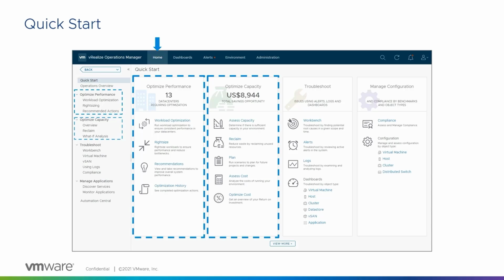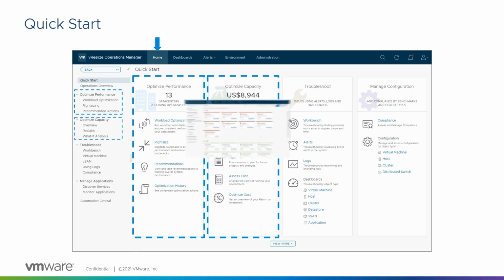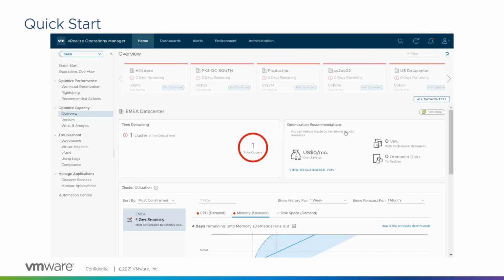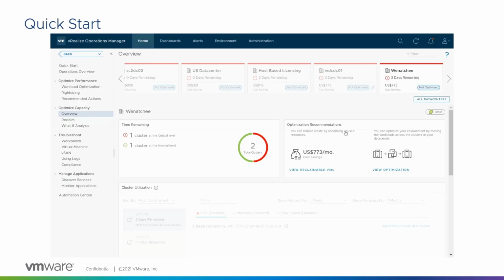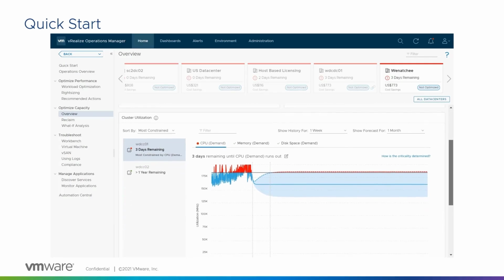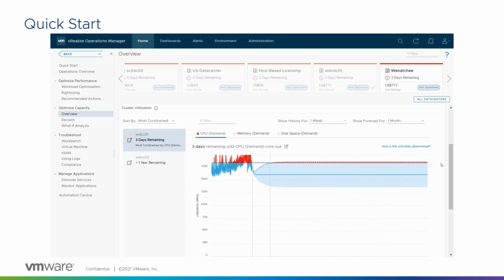The first feature here is really a good starting point for capacity optimization, and this is the capacity assessment. So obviously it's important that we know what our environment looks like, and this lets us look across all of our data centers to identify if there are clusters within them that are either running out of capacity or are already out of capacity. We can then dive deeper into the clusters and take a look at CPU, memory, or disk space to help us to determine whether it makes more sense to reclaim or right size, or migrate, or maybe even purchase new hardware and grow the cluster.